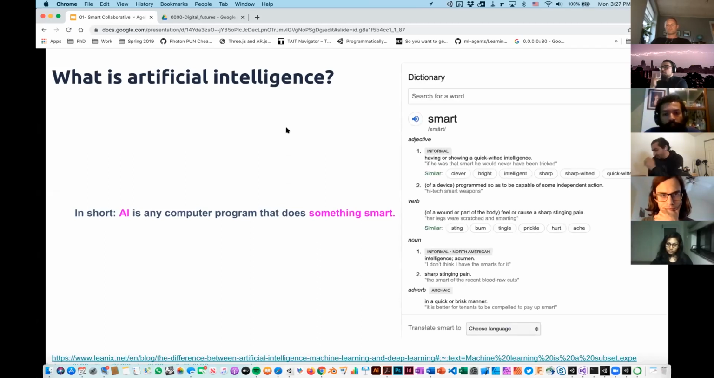But the question is, something is smart. What is smart? If we Google, for example, what is smart, I think the first and especially the second definitions that Google gives us are good enough to basically understand. It says: having or showing a quick-witted intelligence, or a device programmed so as to be capable of some independent action. That definition of smart is pretty good for what we want to do, basically to give some independence to some agent. Artificial intelligence mimics cognitive functions that are associated with human minds, such as learning and problem solving.